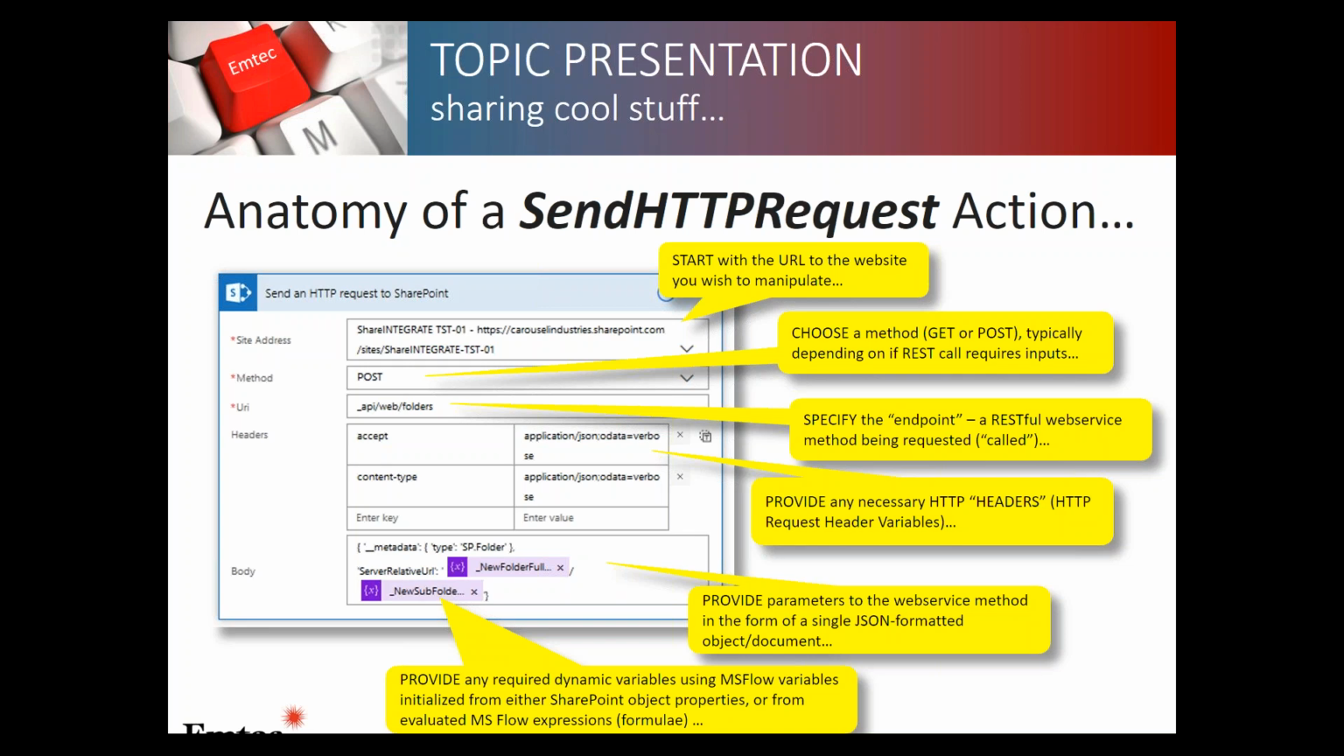Breaking it down and analyzing it, let's look at the anatomy of a request. We start with a URI to the website that you need to manipulate. You're going to choose a method, get or post, depending on what your REST API requirement is. You're going to specify the endpoint. And this is all well documented in Microsoft's online documentation for the SharePoint REST API. _API/web/folders is the endpoint that you feed information, and it generates a folder wherever you specify.